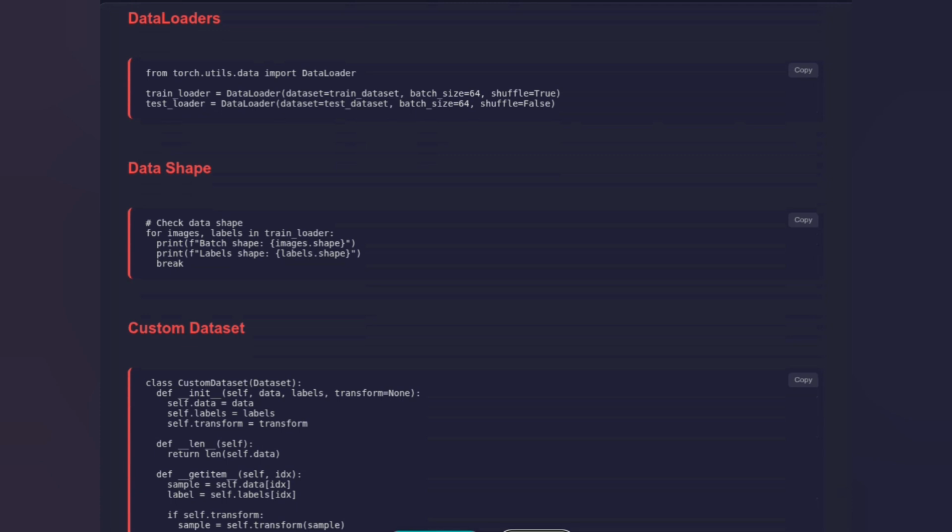This shows us the actual tensor shapes we'll work with. For MNIST, images will be 64, 1, 28 by 28: batch size 64, 1 channel, grayscale, and 28 by 28 pixels.